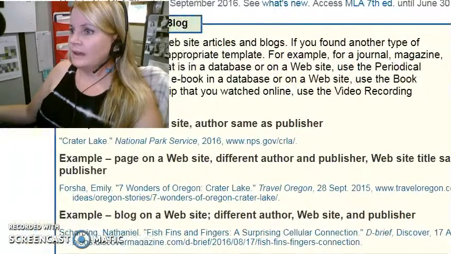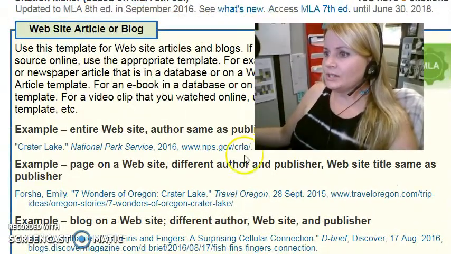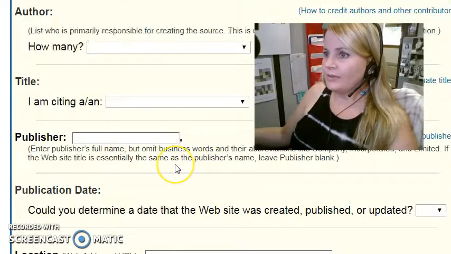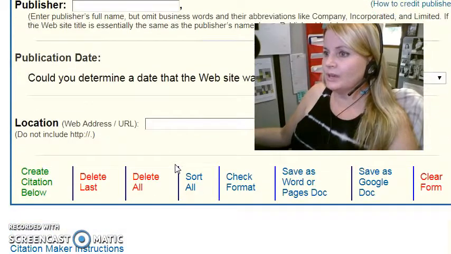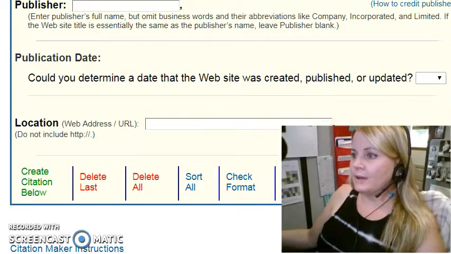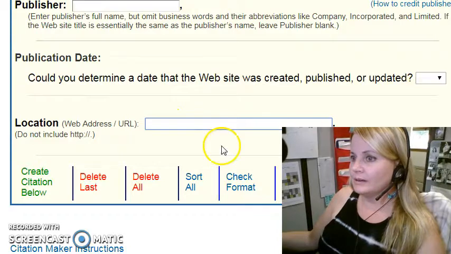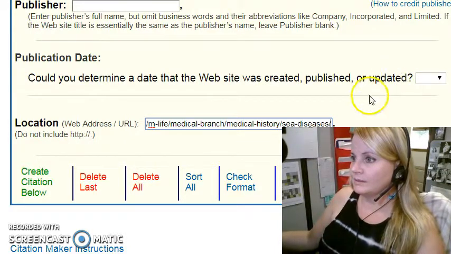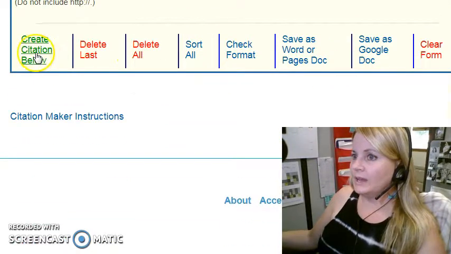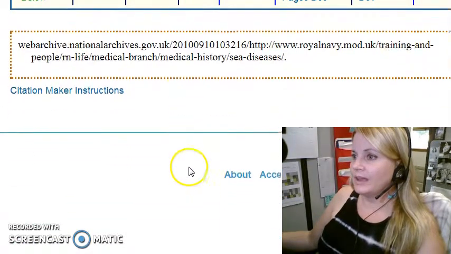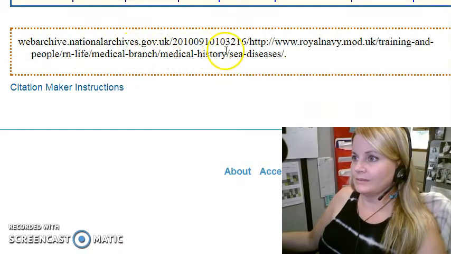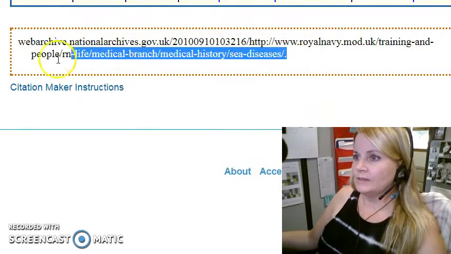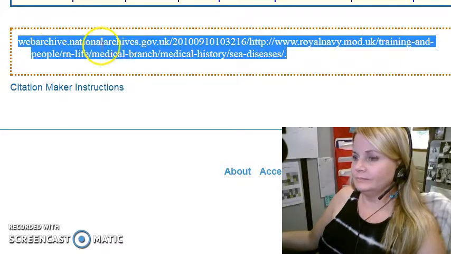Then it's going to ask you to fill out as much information as you know here. Who's the author, the title, the publisher, the publication date. What I have found is if you just click here under location and copy and paste your location in, and then you hit create citation below, it's going to give you a nice citation here. See that? So this is my citation. I'm going to copy this citation.